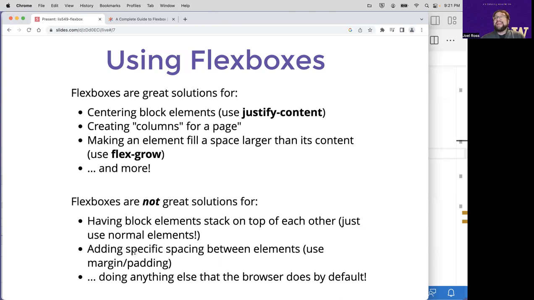Flexboxes are not great for just adding spacing between elements. If you want generic spacing, like justified spacing, like centered or justified content, Flexboxes are good for that. But if you just need to put a little bit of extra space between these two elements, you don't want to put them in a Flexbox and have that spread them out. You can just use margin and padding, right?